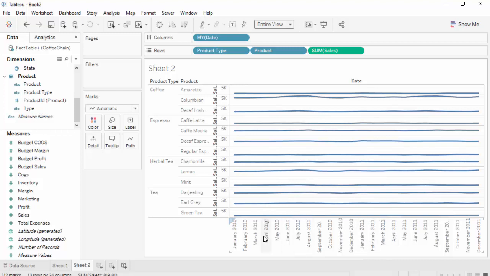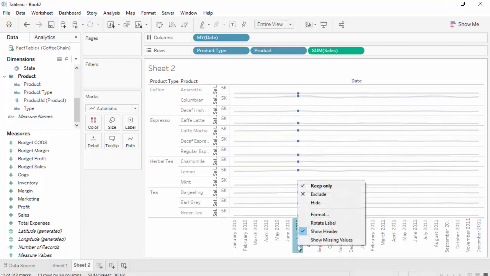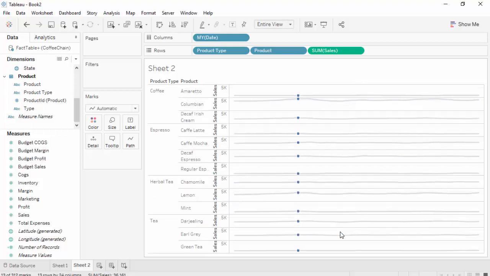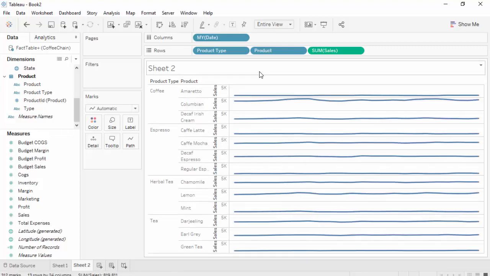Sparkline, usually you want it to be just a line. Right? You will not have detailed axis information. So you can get rid of the axis labels by simply right clicking and uncheck show header. So then that header is gone. Okay.